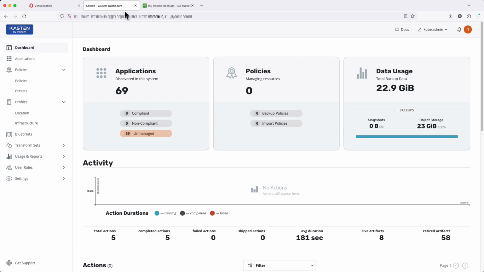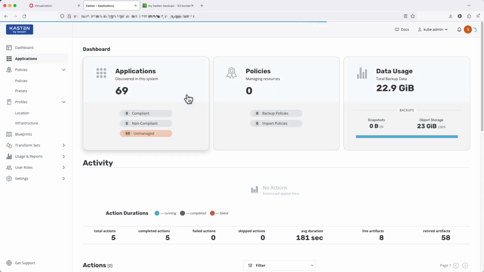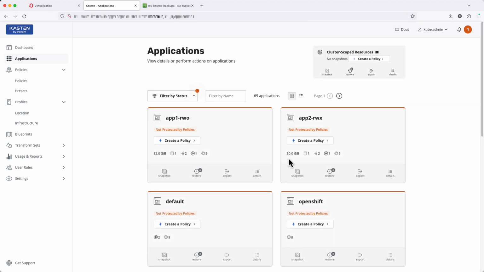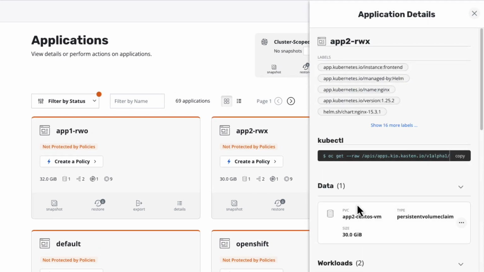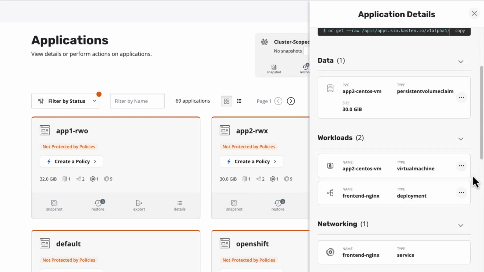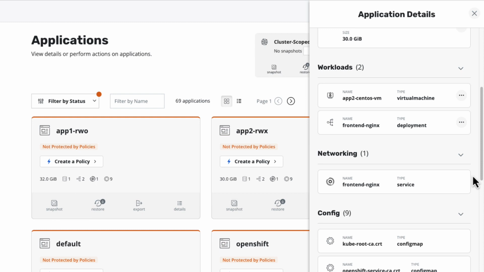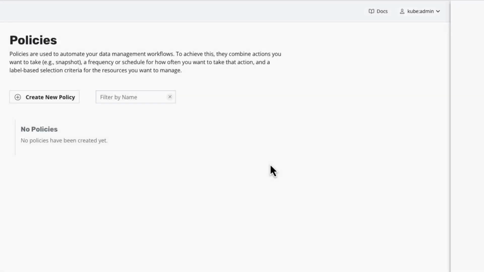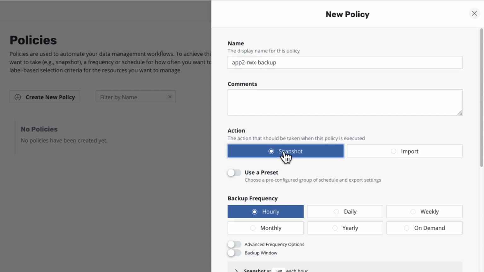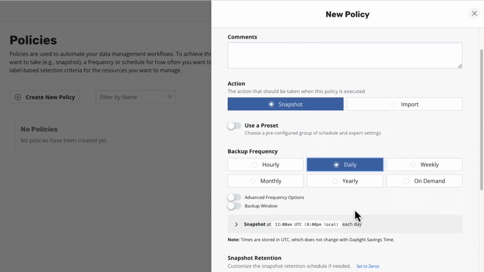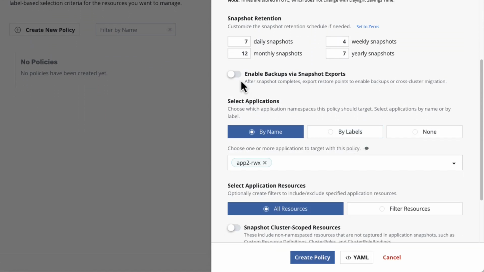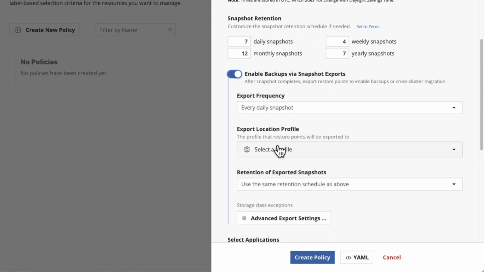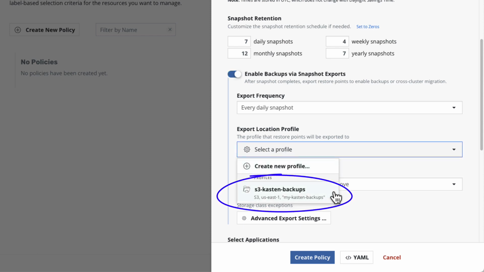properly protected. Moving over to my Kasten dashboard, I can see that all of my application namespaces have been discovered on this cluster, and that my app2 namespace includes both my VM, a separate Nginx deployment, and some additional Kubernetes native resources. From this screen, we can quickly create a new policy. We'll say that we want to perform daily backups with default retention. And most importantly, I need to ensure that these local snapshots are being exported off of our cluster. In this case, to an S3 bucket, my Kasten backups.